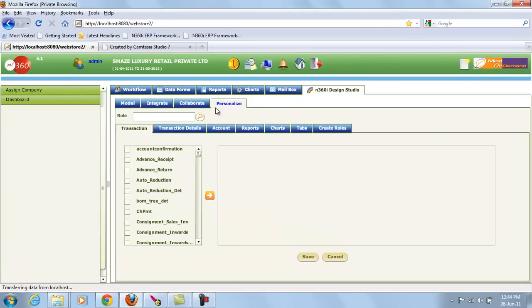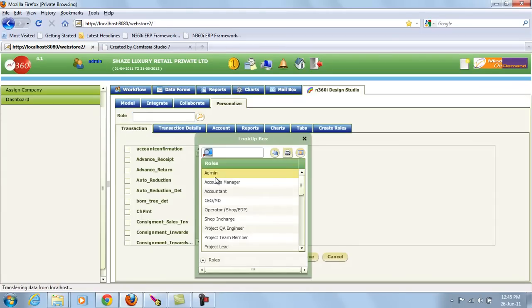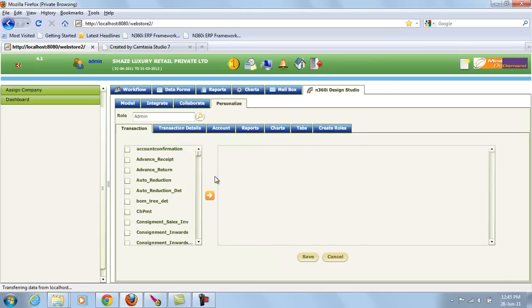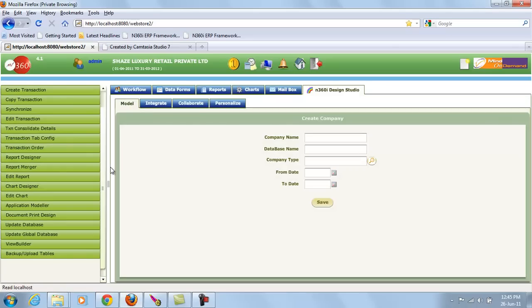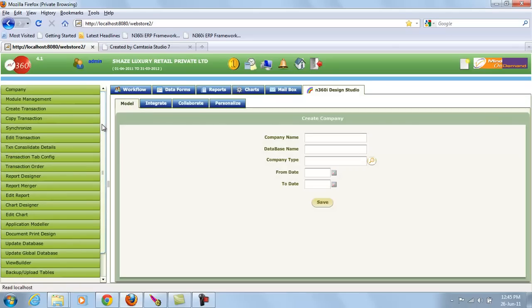And finally personalization, where you can define role-based access to a set of transactions, and you can define what transactions one can see, whether you can only save the transaction, only view the transaction, delete, edit, print, and vice versa, and a lot of other functionality that you can see from here. You can restrict the access to reports. So let me show you quickly how to create a new module.